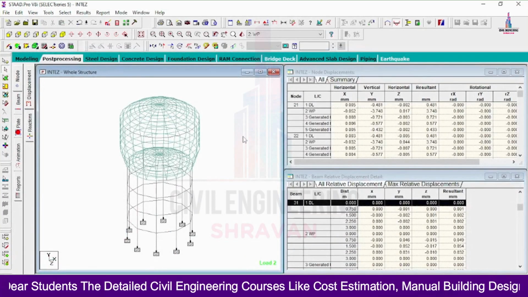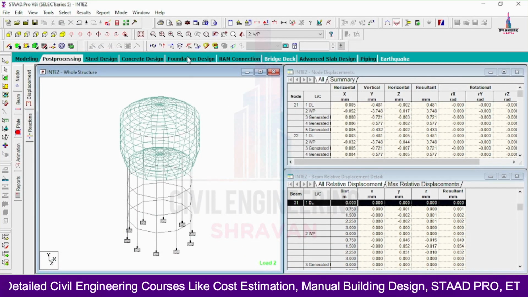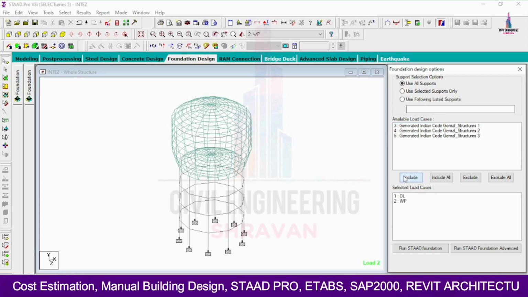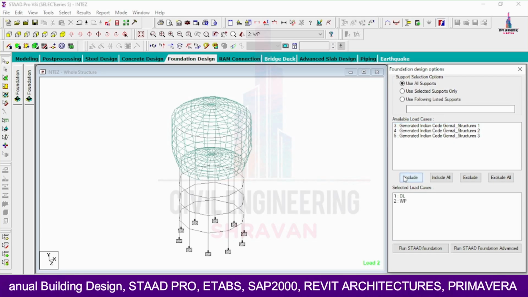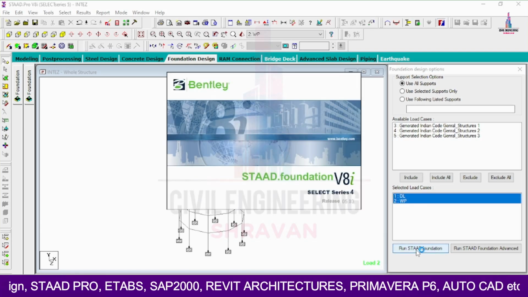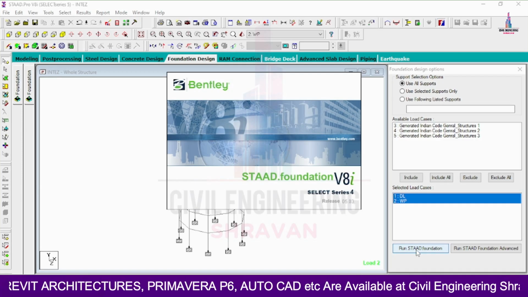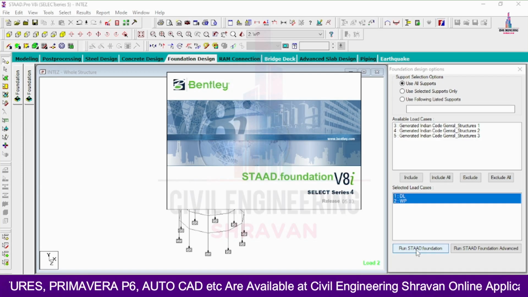After this we have to design the foundation. For that click on the foundation design option. Select the dead load, water pressure. Click on include option. Now we have to select the run STAAD foundation. For this intake water tank, I am considering isolated footing. For this particular water tank, I will design as per the isolated footing.